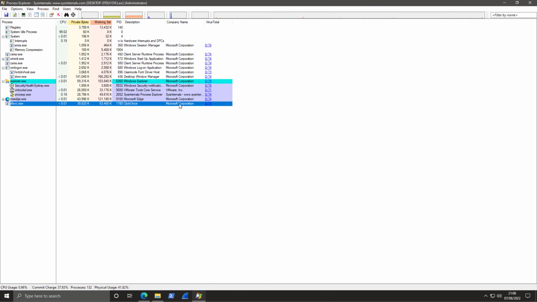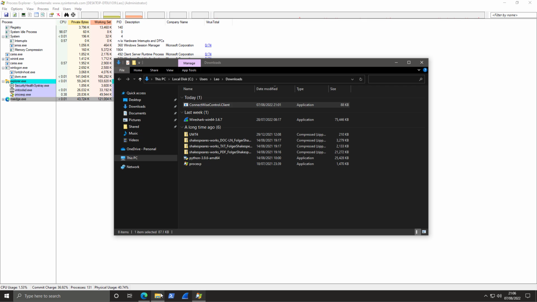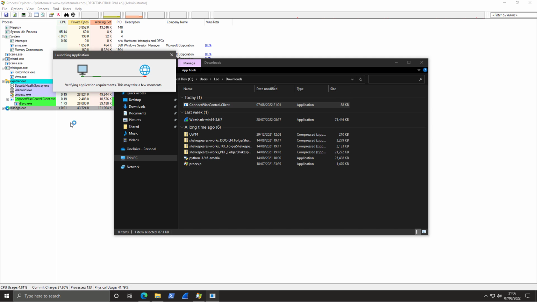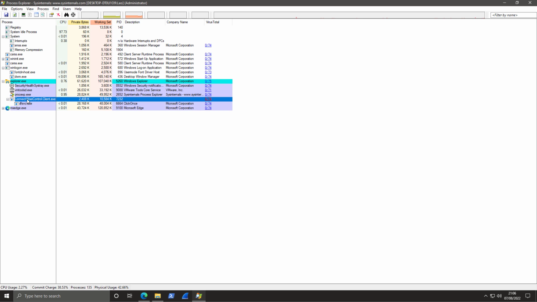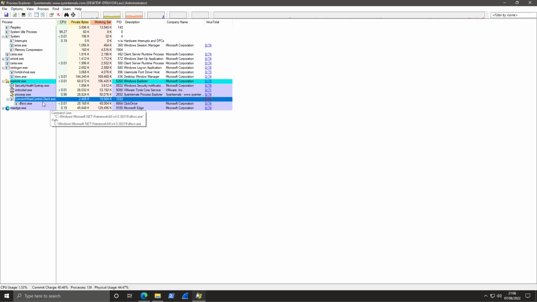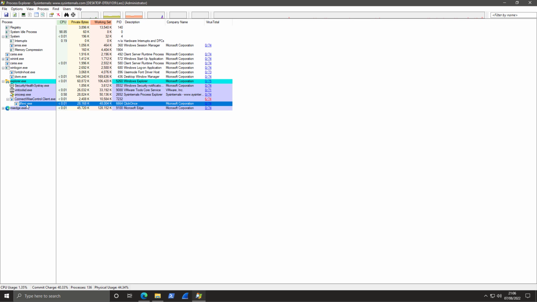Now, this is not the actual application. If we go ahead and kill this and relaunch the application, you're going to see what happens very quickly. So when we run this, you see there is this process called connectwisecontrol.client.exe, which is actually detected in VirusTotal. But within seconds, this is going to terminate, and then all you're going to be left with is this.